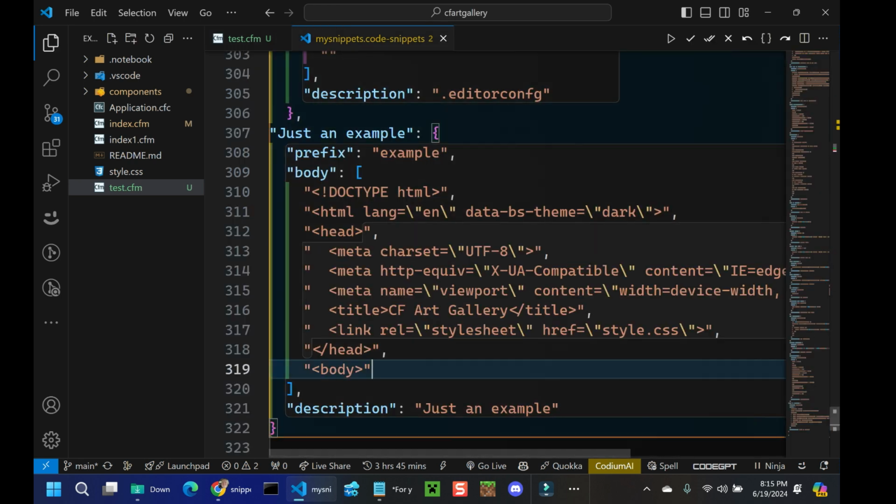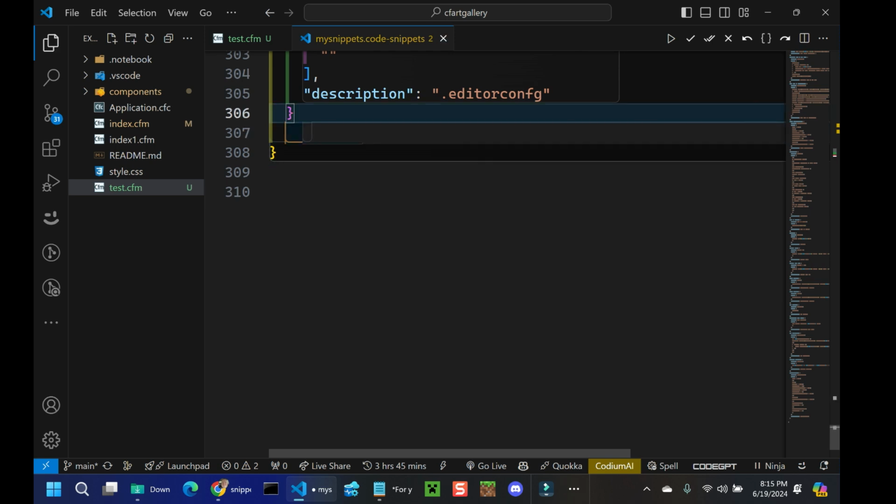So now let's go delete this snippet because I don't really need that one. Save it. But I've given you another example of something you can use.